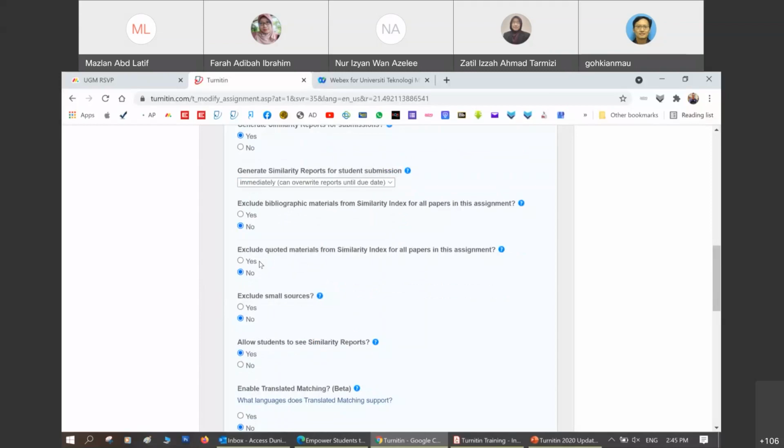Okay, for this part, please bear in mind, some students are very smart. One of the ways that they manipulate the submission is they put the quotation marks. For example, on the first paragraph they put open inverted commas, and the last paragraph they put close inverted commas. Okay, if you choose yes, exclude quoted materials, exclude the quotations, Turnitin cannot detect for the similarity.